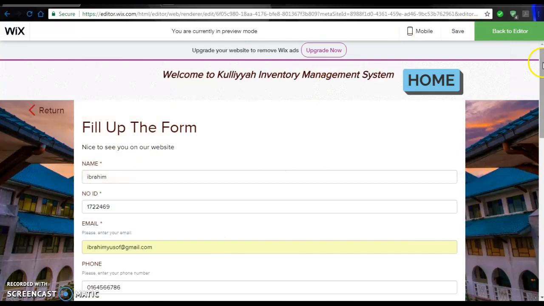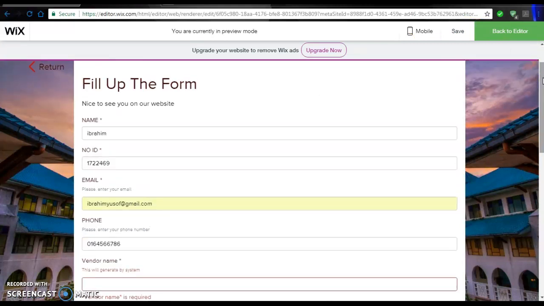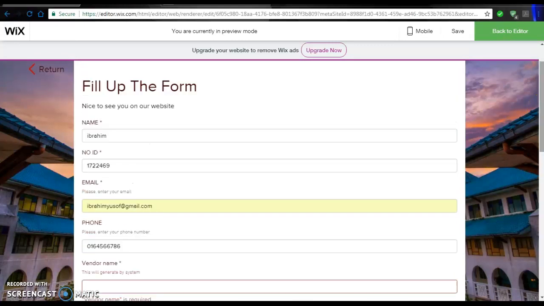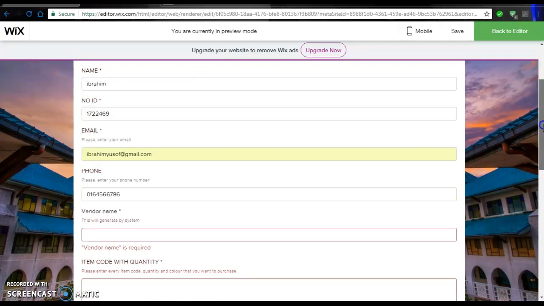In this page, the system prompts the user to fill up a form of information starting from the name, the ID number, email, phone, and also the item code with quantity.